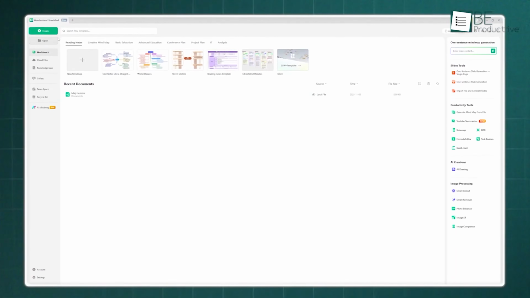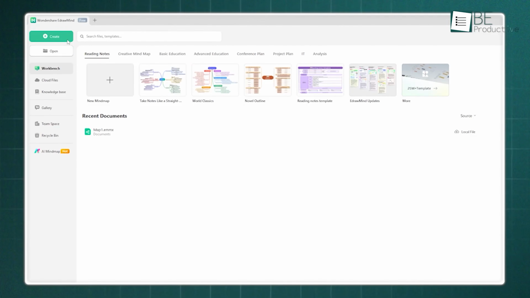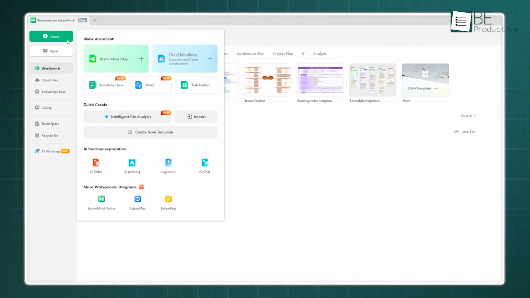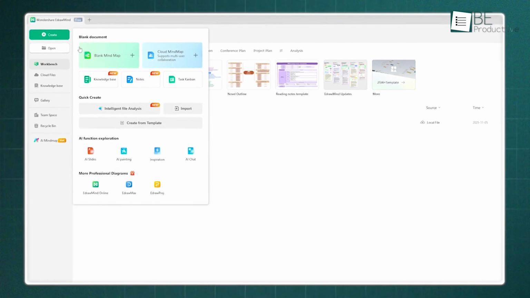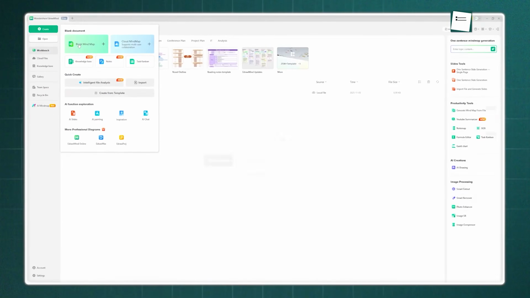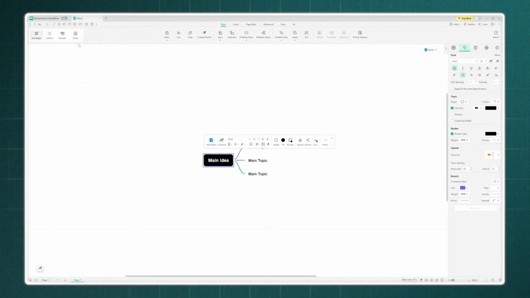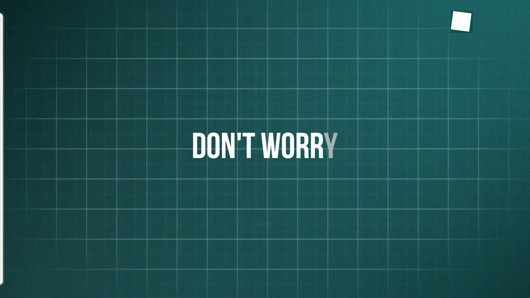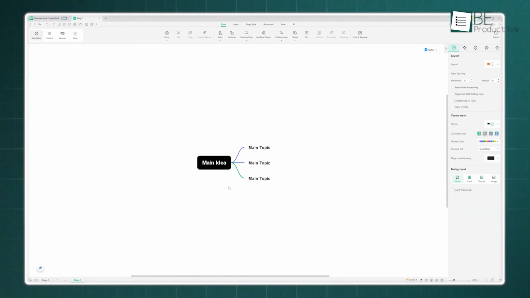Speaking of functionality, let's actually build something to see how strong the timber is. How do you create and manage a knowledge base in EdrawMind? You start by clicking the Create button. Many options will appear, but we will start with a blank mind map. When you land in the main editor, it might look like there are too many paths, but do not worry. You start with a small central point.